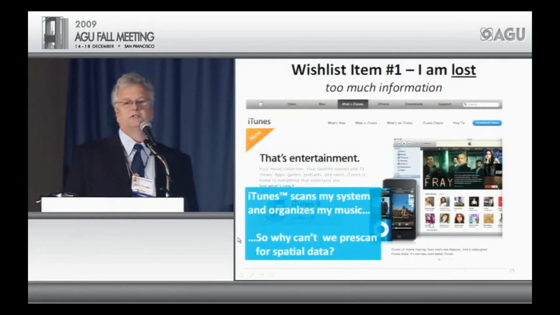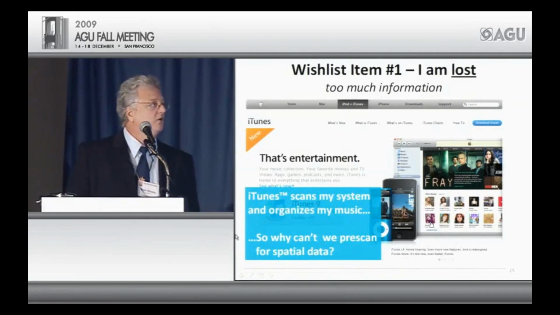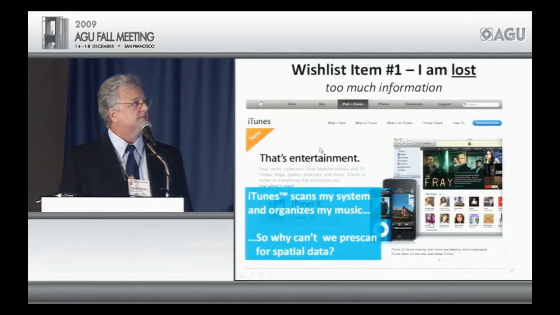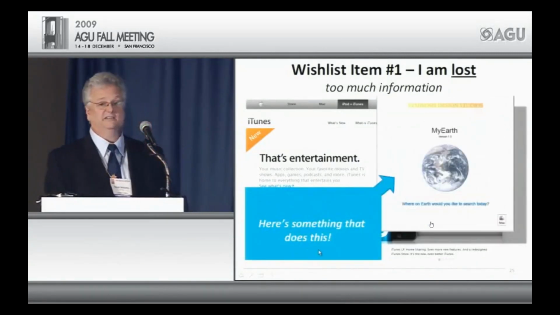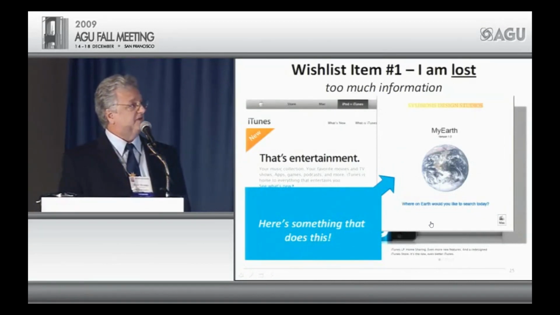Now here's my wish list. I have two wishes. One is that I would like to have a tool that works like iTunes does. I run iTunes, put it on my system, it scans my system, organizes my music, so why can't I do that with spatial data? Turns out I can, and here's something that does that. It's called My Earth, a product by co-author Simon Cantrell.